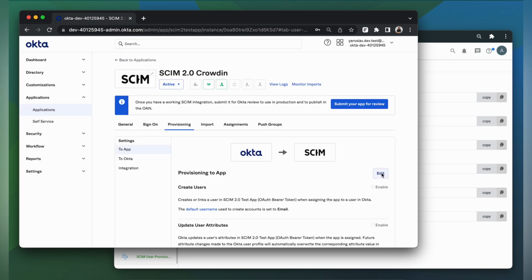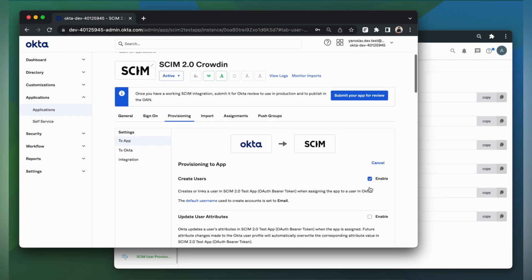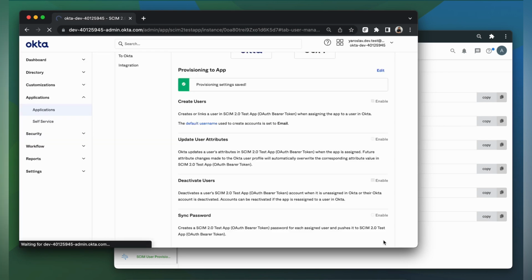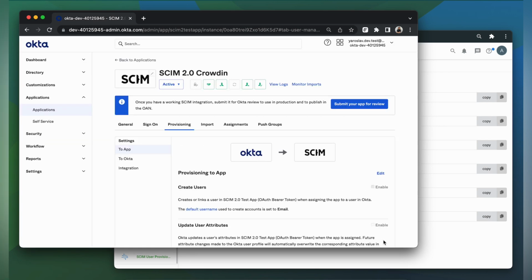In the To App tab, it is important to enable both Create Users and Deactivate Users options. This will ensure that when a user is assigned the app in Okta, a new user account will be created or linked in Crowdin. Similarly, when a user is unassigned from the app in Okta or their Okta account is deactivated, their Crowdin account will also be deactivated.